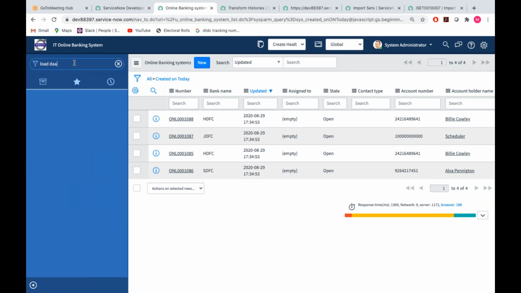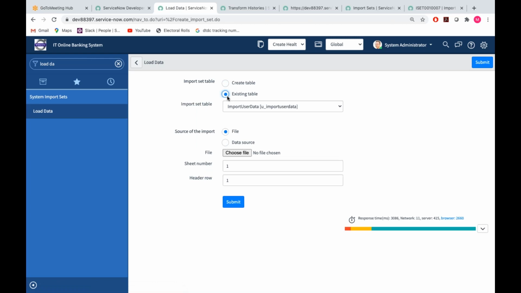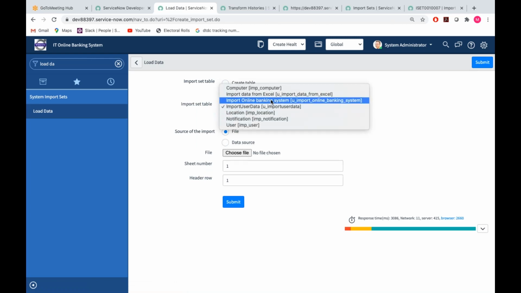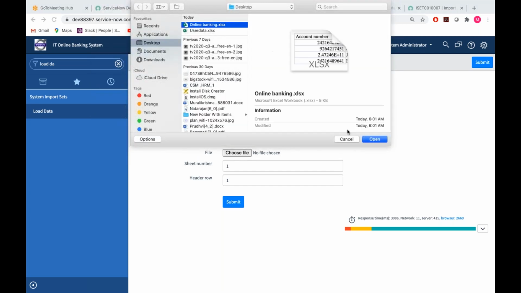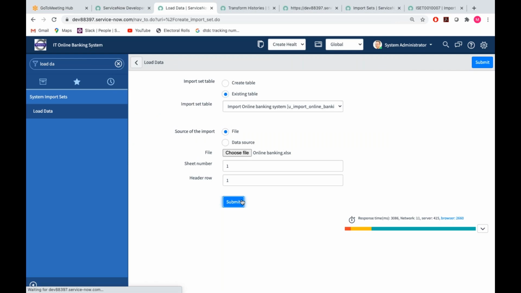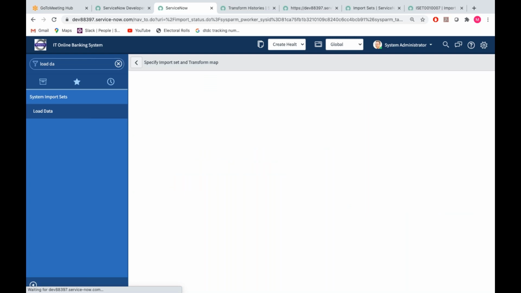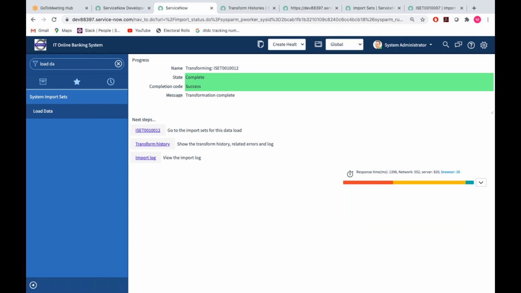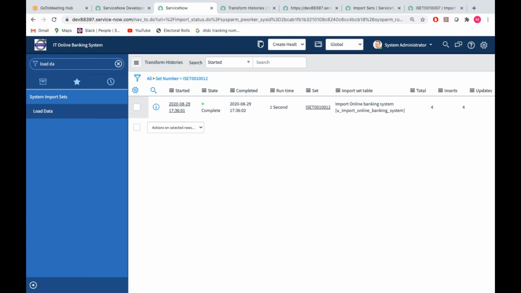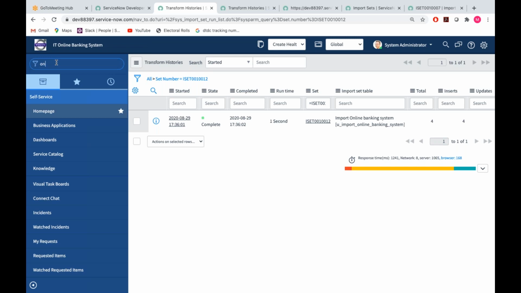Again go to load data. Existing table, take the one we already created, import online banking system, and use the same file again, nothing is changed. Submit. 4 records inserted. Since we have already created the transform map, we can directly run it. Transform. And see the transformation, again it got inserted.